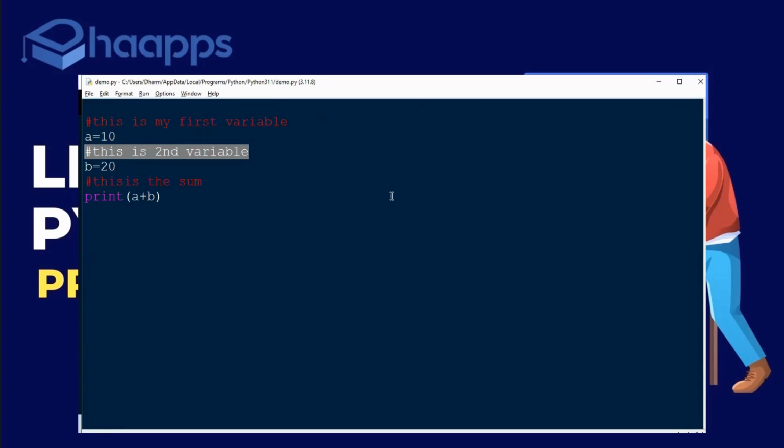So a single line comment, you can happily write with a hash. What if you want to write a multi-line comment? I want to explain paragraphs, and you can take multiple hashes. That is okay.